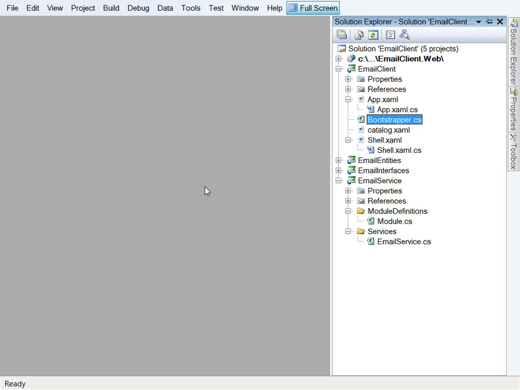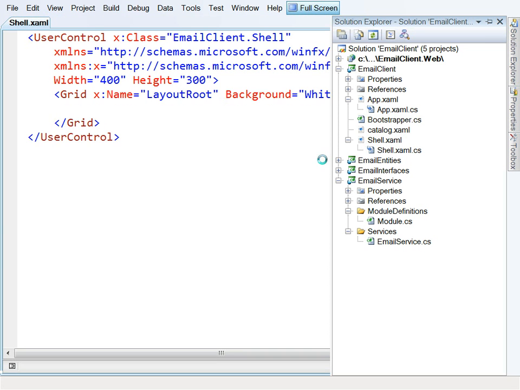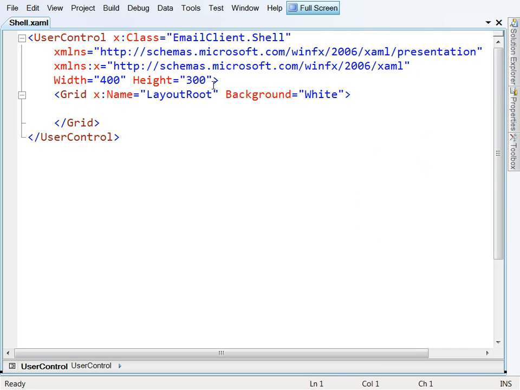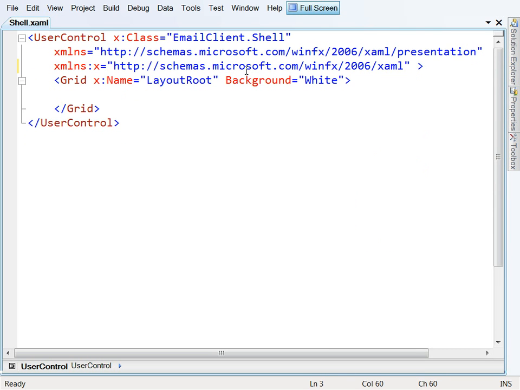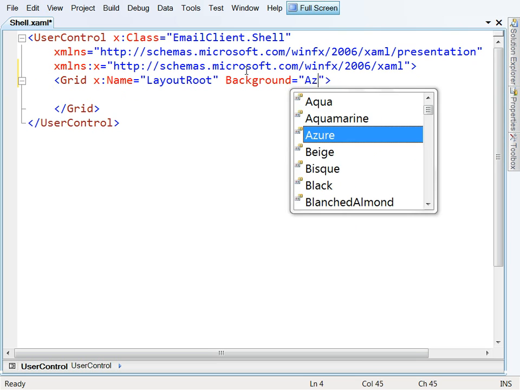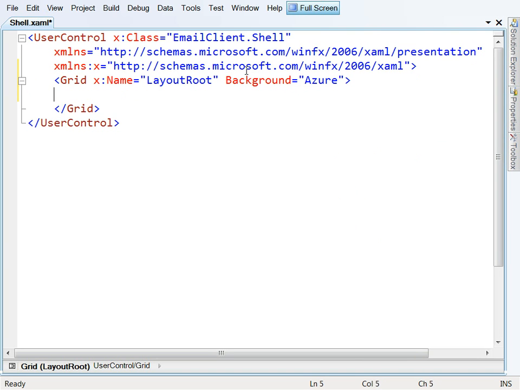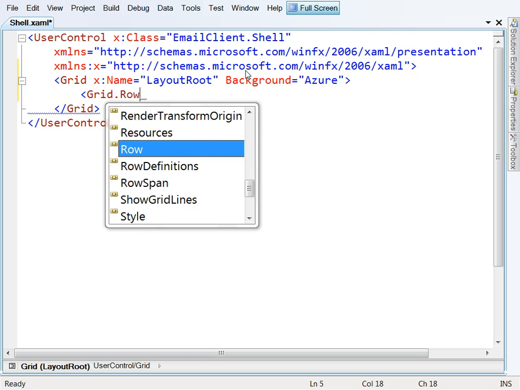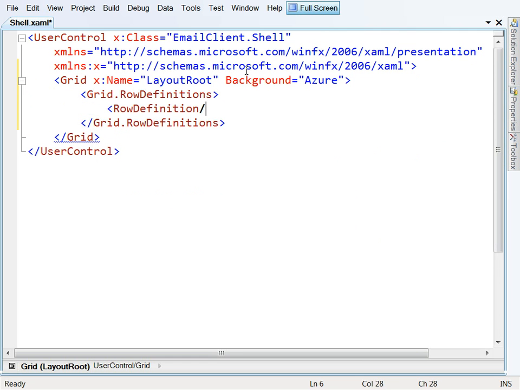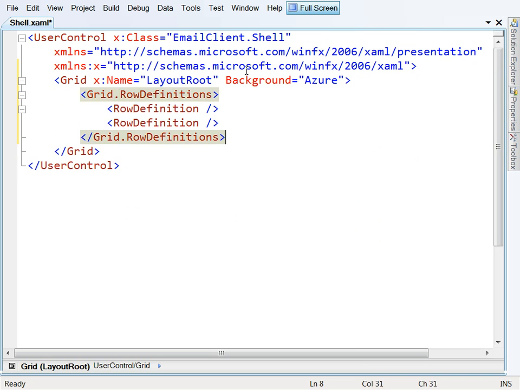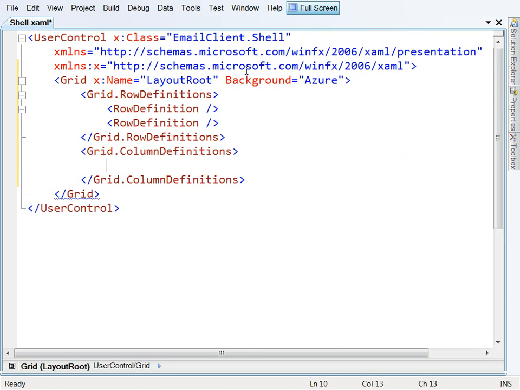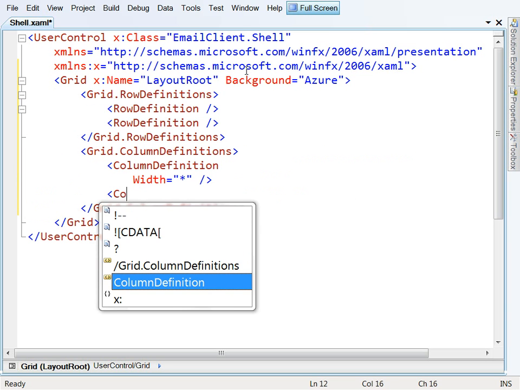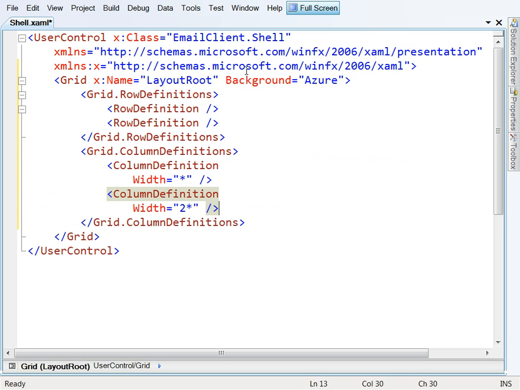Okay, so let's start to carve out our shell a little bit from the point of view of the UI. So at the moment what we've got is a user control with a fixed width on it. I don't want that. Let's have this background as Azure, just to give it a little bit of color. And I want to mark out that UI we sketched in Paint. So we'll have Grid.RowDefinitions, and we'll just have 2 rows in here. And then we'll have Grid.ColumnDefinitions, and we'll have a column. Let's make Width equals star on that one. And let's take another column, let's say Width equals 2 stars, so twice as big on that one. Okay, so we've got columns and rows in there.